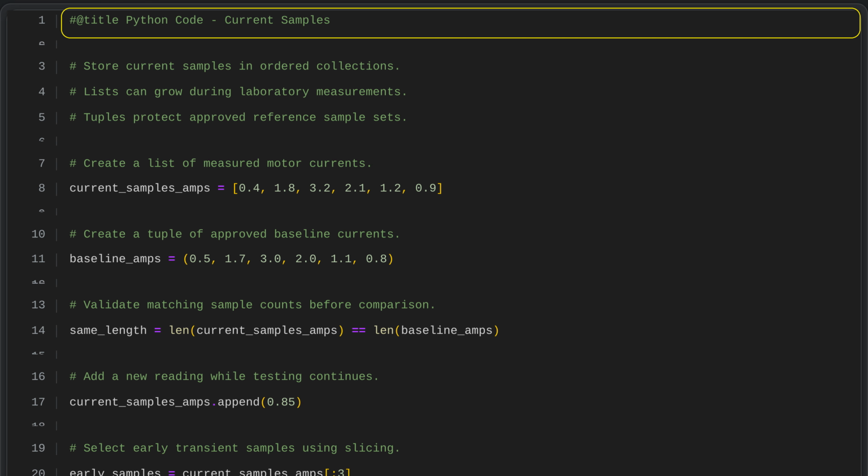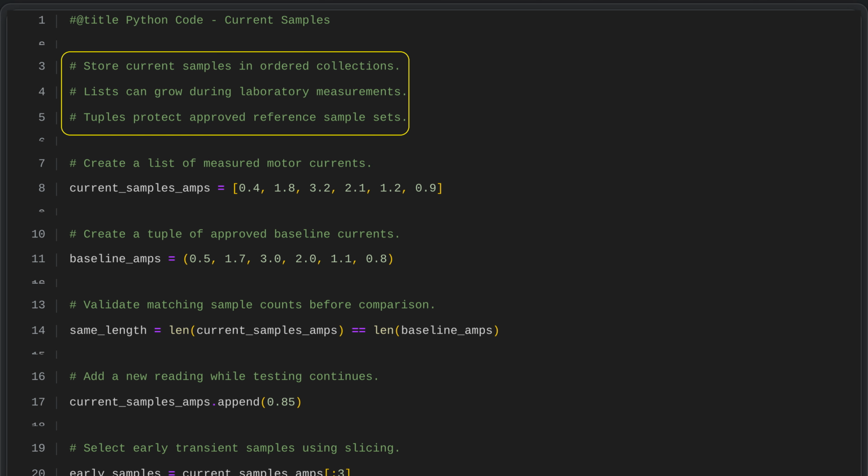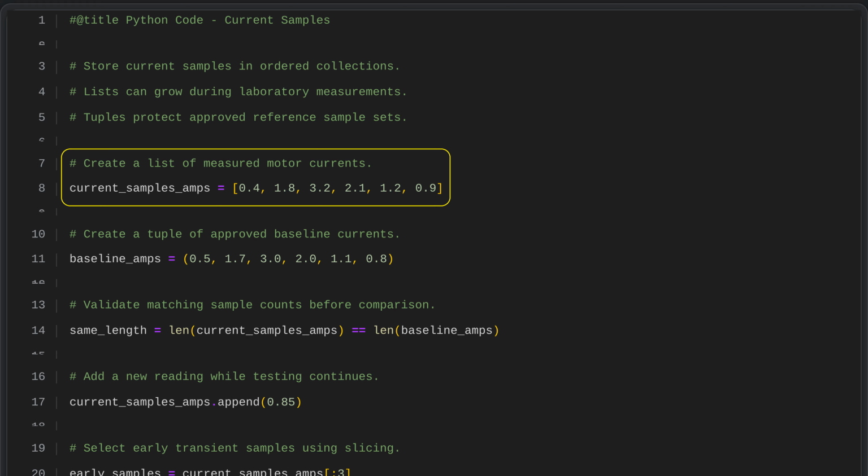Python code, current samples. Use ordered collections to store current samples. Lists are useful when laboratory measurements may keep growing, while tuples are better for protecting approved reference sample sets from change. We create a list to store motor current measurements in amperes.